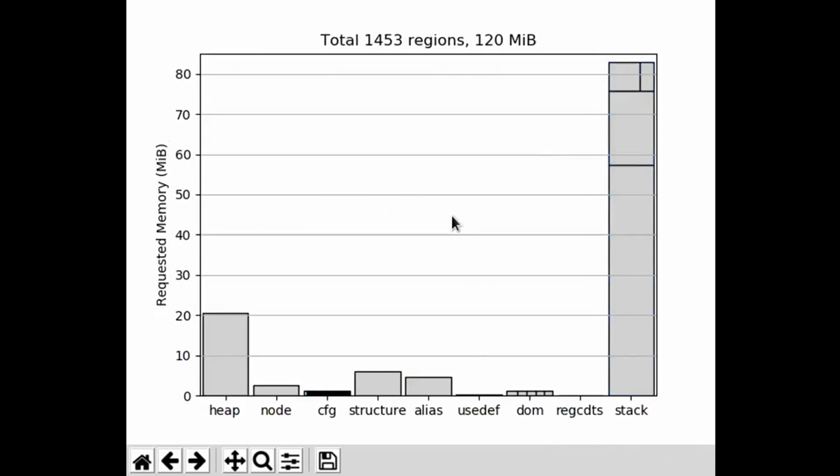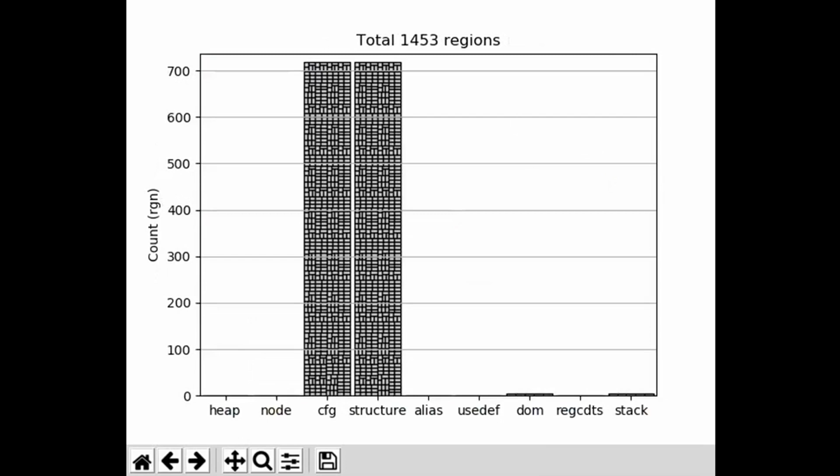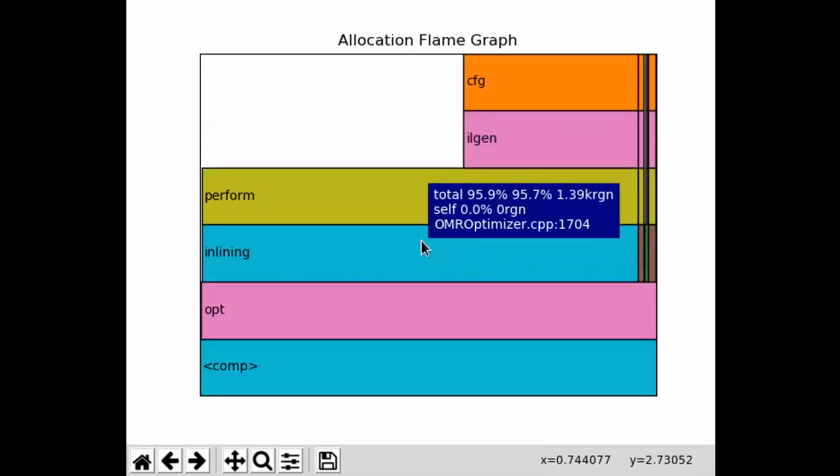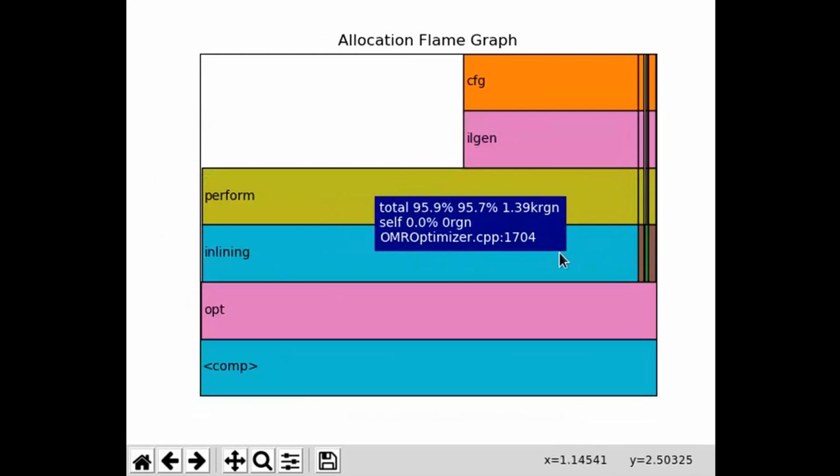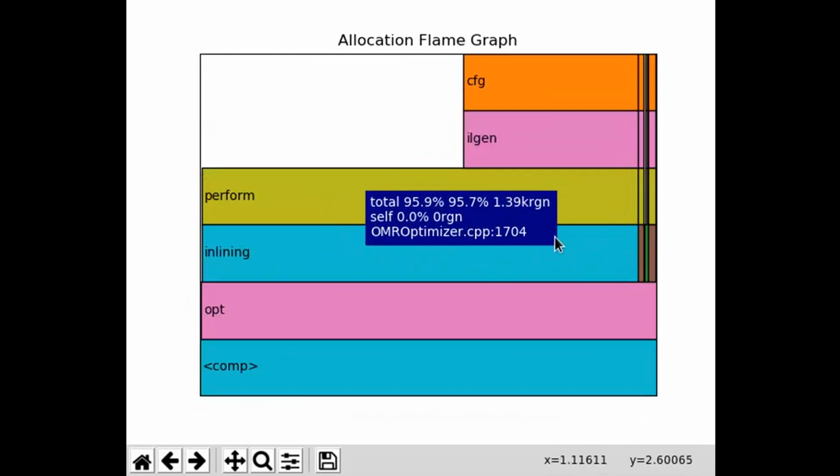From here, also, if you look at the count and then you go to the flame graph, right? So now the measure is number of regions, and these are attributed to the stacks that created them. So we can see that these were created mostly by inlining. 1.39 thousand regions created by inlining.